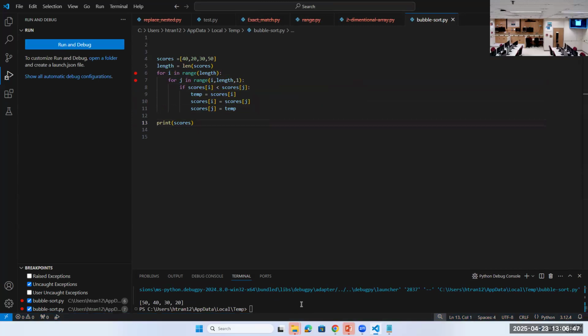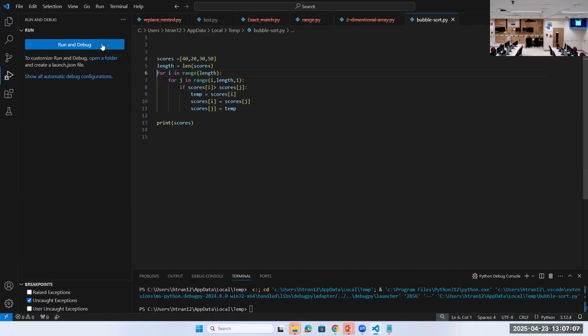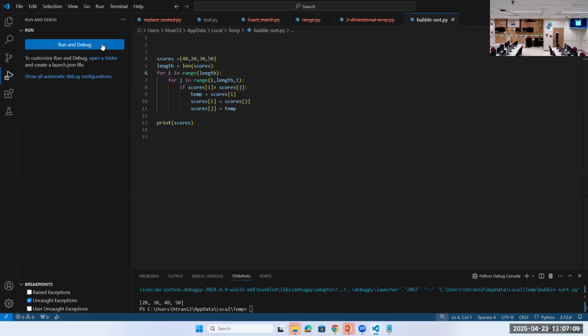They sorted in the descending order. If I want to change it to the ascending order, I can change this one, and run it again. Yeah, that's the ascending order. You got it? I think it's quite complicated here, but the algorithm works exactly the same.